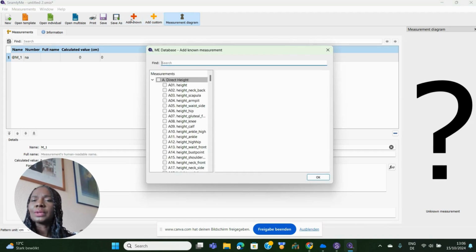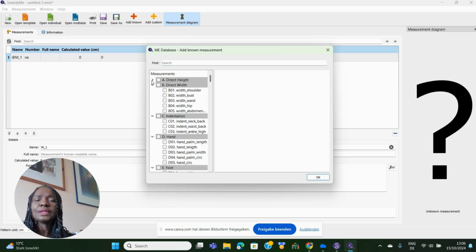When you go to Add Known and you click on it, you're having all kinds of measurements you can possibly think about. And they're arranged in alphabetical order. Now, if I click this arrow right here, you see that all those things that have to do with direct height measurement are hidden. The next one is direct width measurement. If I remove that, the next one is indentation. I'm going to show you what all those things look like.